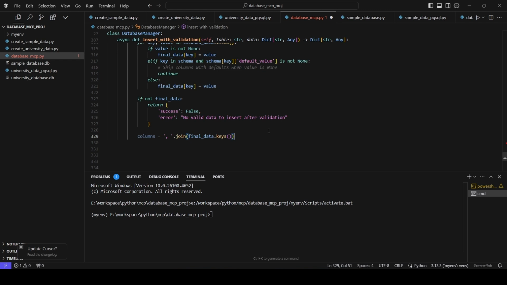So for example, if we have three columns, what this will do is that it will convert the keys, which contain the column names, into a format where the column names in a string are separated by commas. So if we have columns say name and age, what this will do is that it will create a string where name and age are separated by a comma. For example, like this. So this is a single string in which the name and age are separated by the comma.